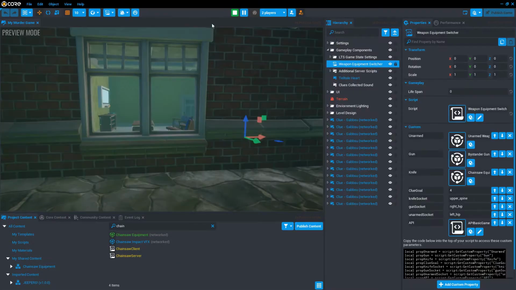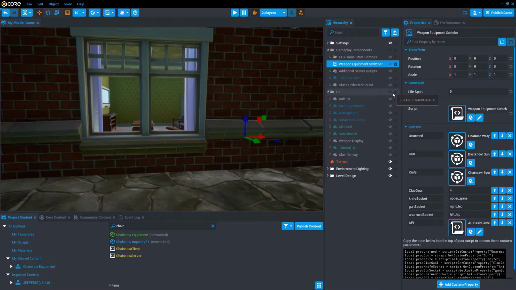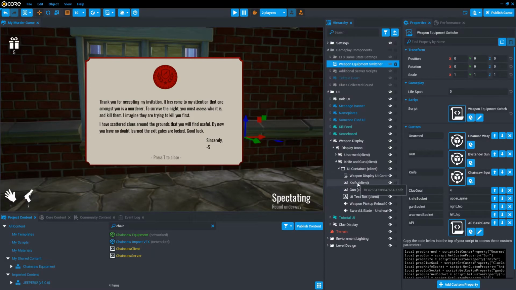Now, let me show you where the icon is here. So you might want to change that if you're changing the weapon. That's here in the weapon display, so let me show the UI again. Weapon display, icons, knife and gun, and here we go. Here's the knife icon.